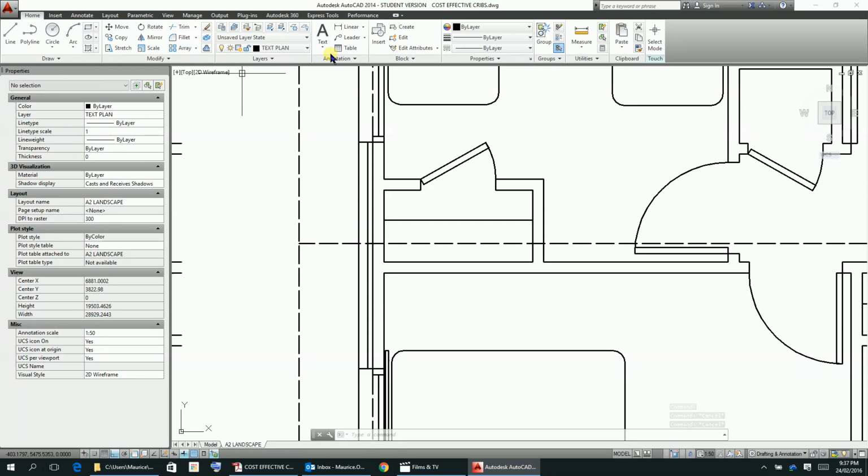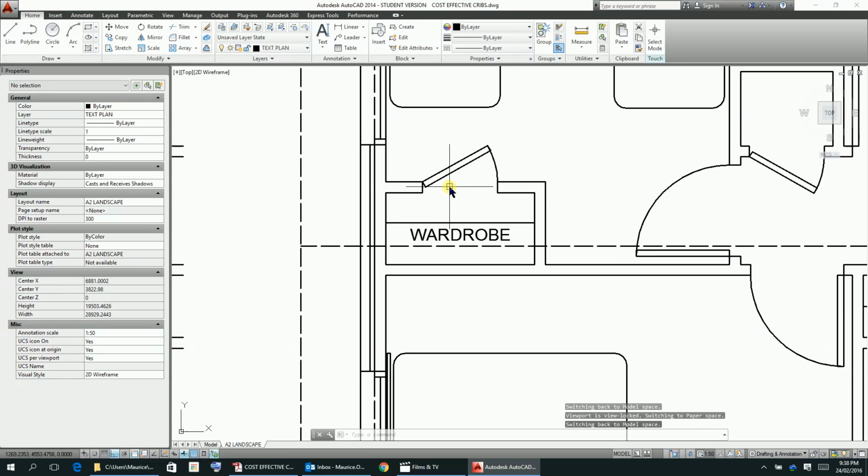It's pretty much the same as what we did previously there. Go to text, single line, and let's just put it in there. Draw a line, and wardrobe, W-A-R-D-R-O-B-E. Oops, want it in caps. Well, that's how it is in the plan. Obviously, it's more consistent if we work in capitals. So there it is there. That looks pretty good, how that's positioned there. And so that's there.